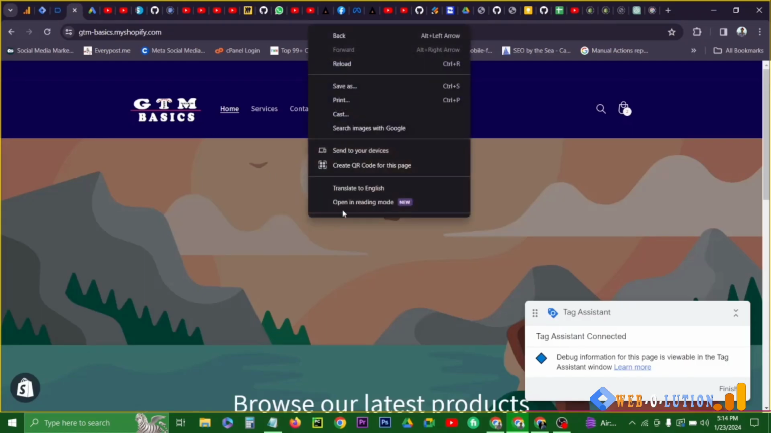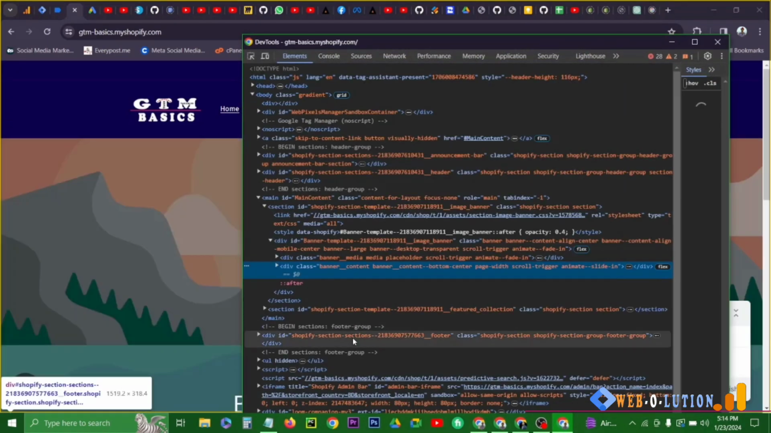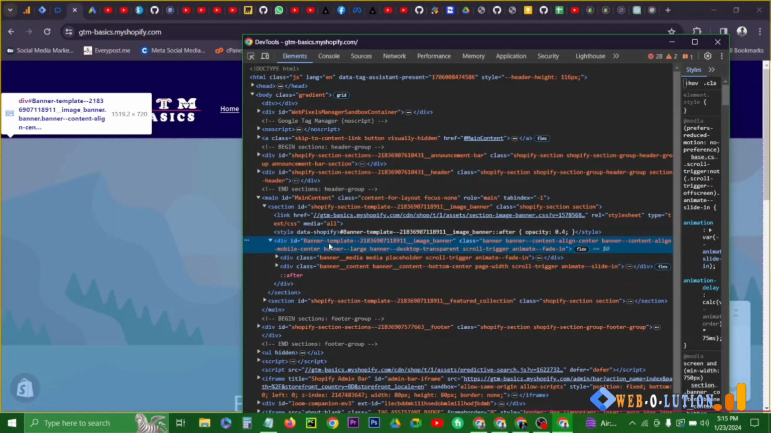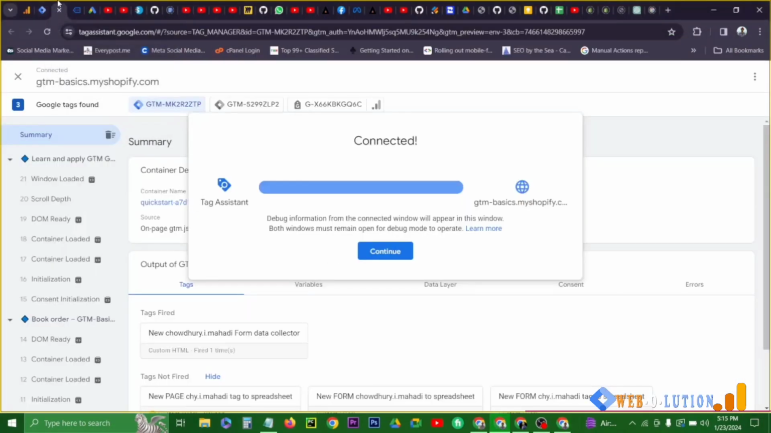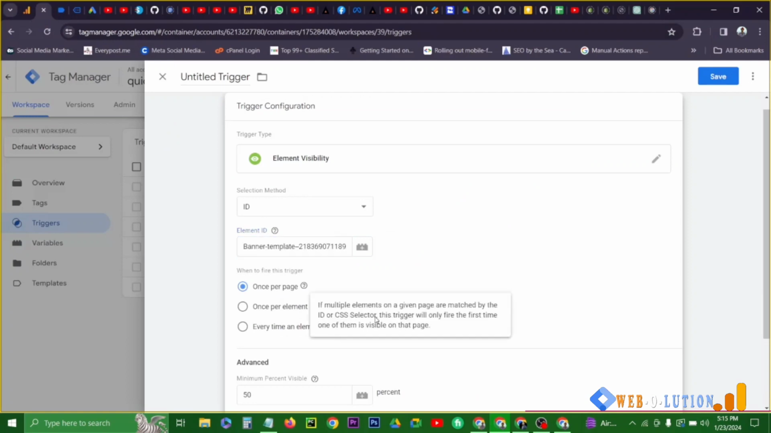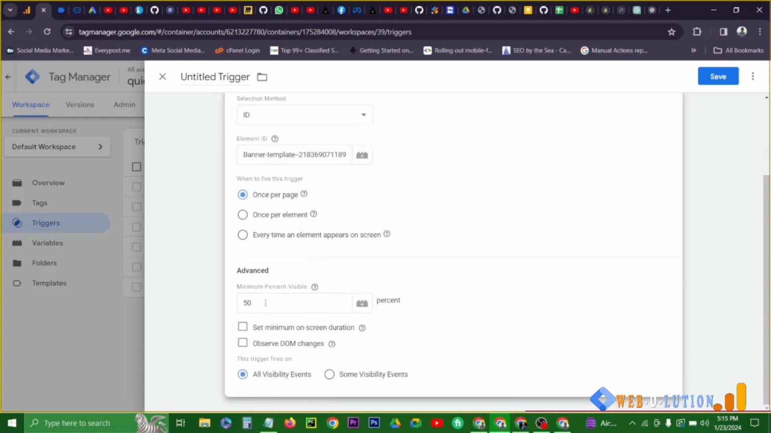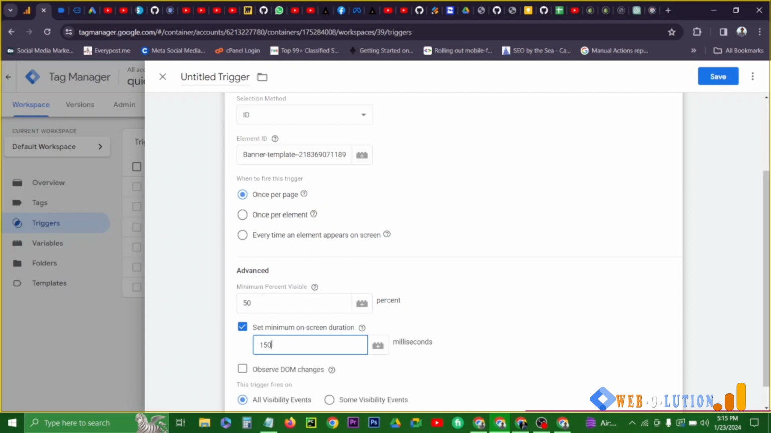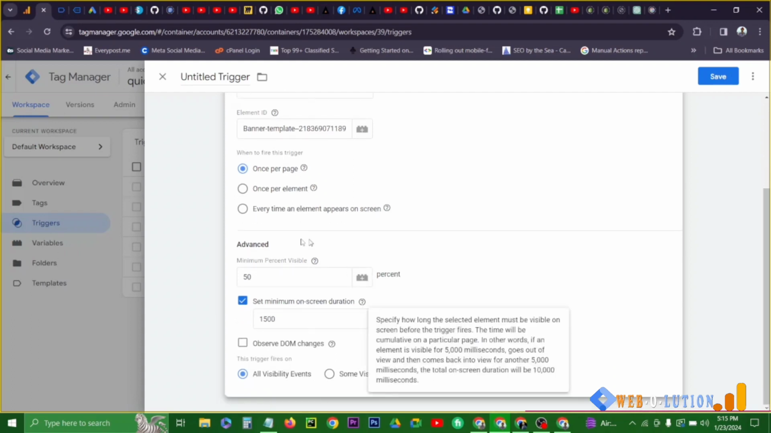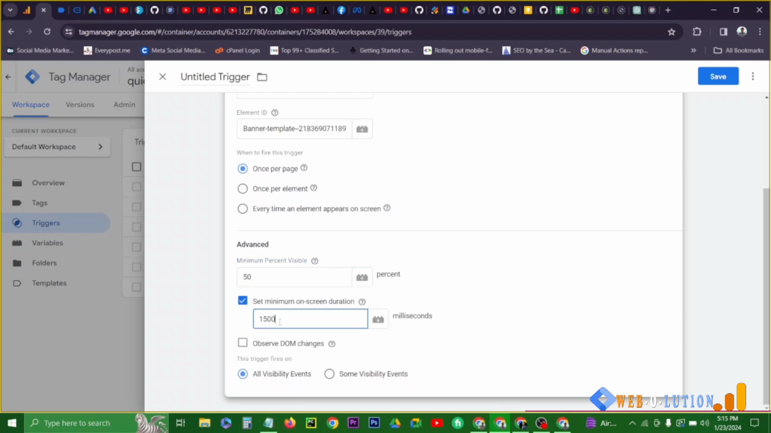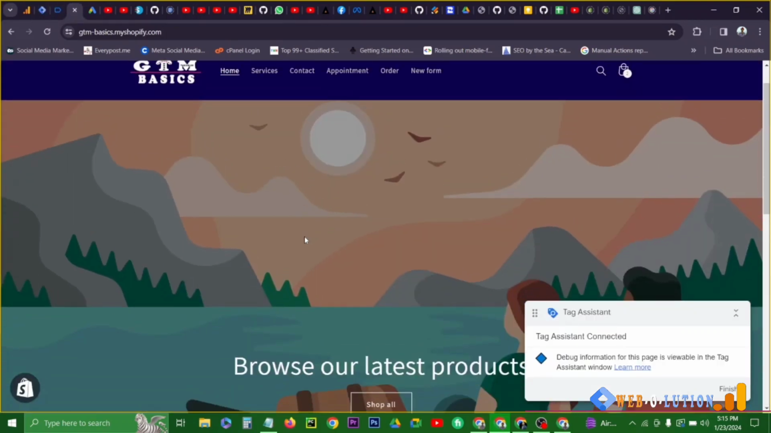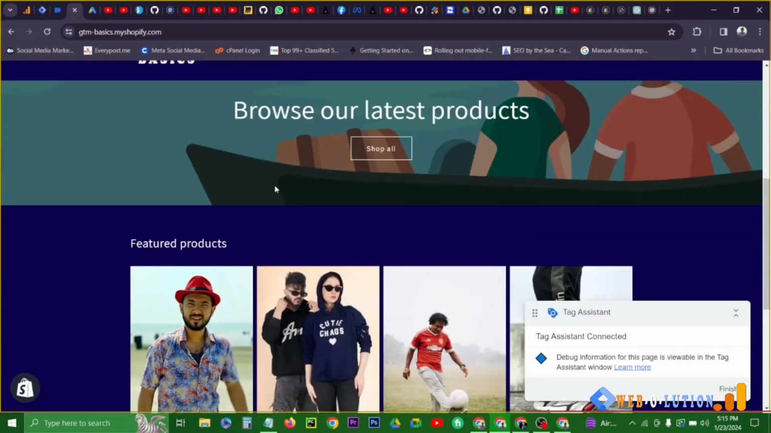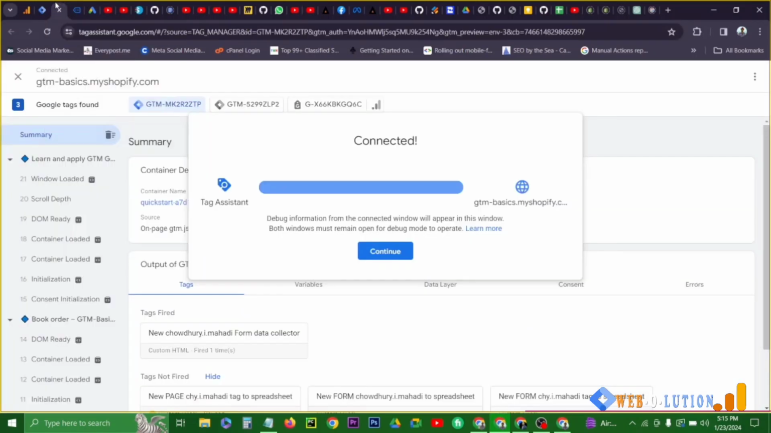For example, for this page, the ID should be in the inspect section. So here the ID is this one. Let's copy this, and if we use it in the element visibility section in the ID, we can simply choose every time the element appears on the screen or once per page. And we can also set minimum criteria. For example, if 50% of the page has been viewed, and for a minimum like 1500 millisecond, which is 1.5 seconds, so we can simply use this criteria to specify that the page was viewed, the customer stayed on the page for a certain period, so that we can call it an event.